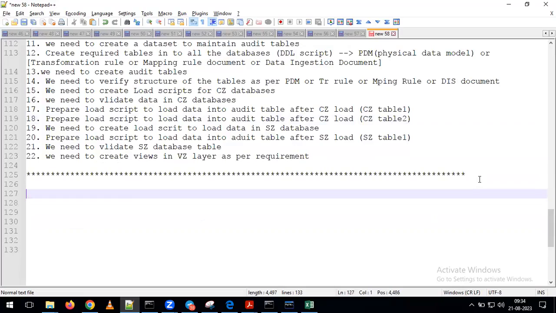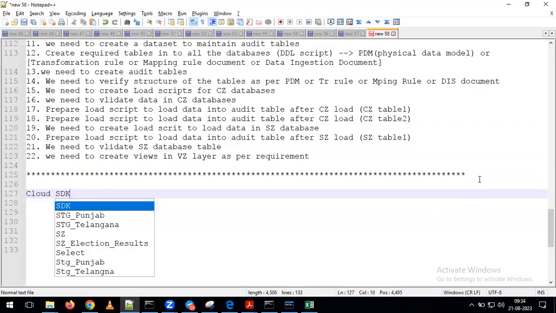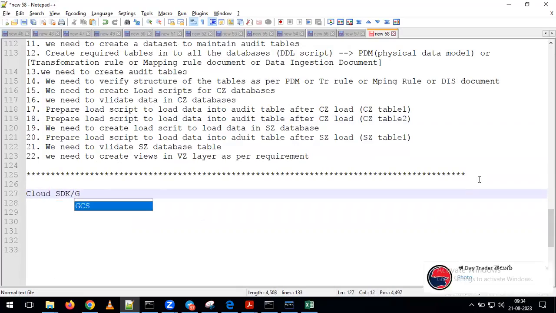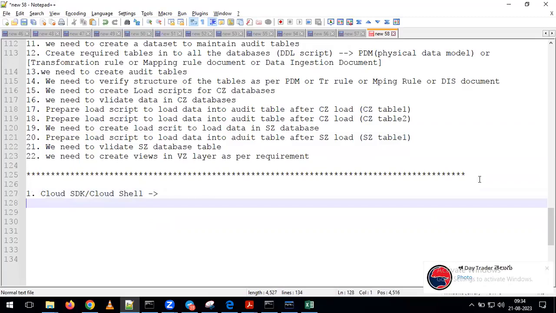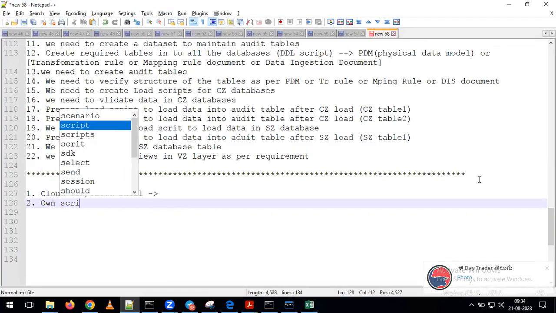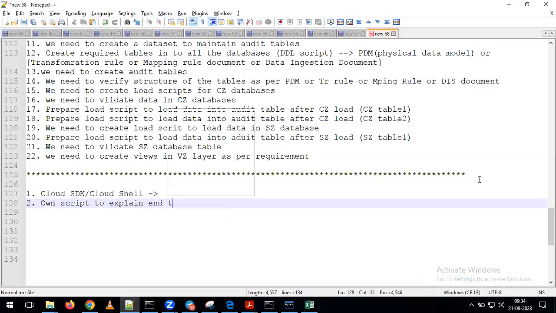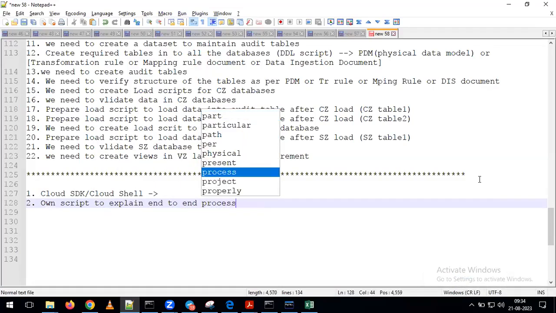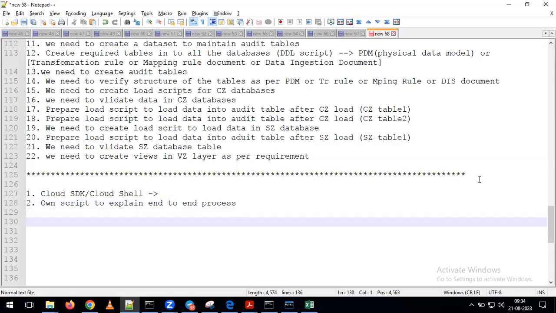One question only. How many of you tried yesterday using the Cloud SDK or Google Cloud Shell? Yesterday we discussed, right? After completion of the class, I asked you to try this from the Cloud SDK or Cloud Shell. This is the first activity I gave you. And the second activity, I asked you to prepare your own script to explain the end-to-end process. How many of you have completed both activities?